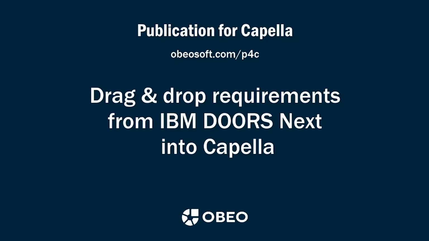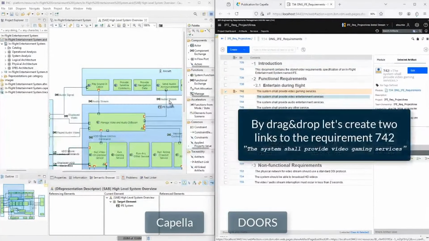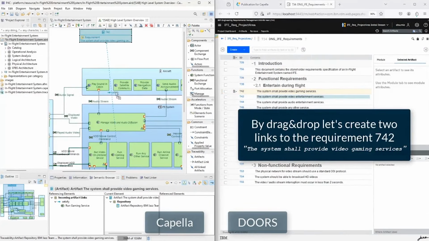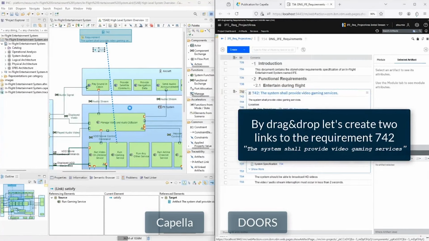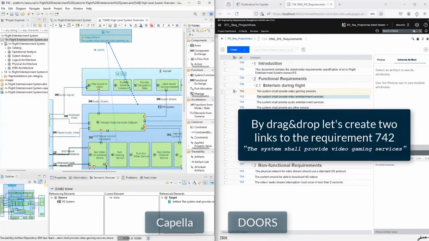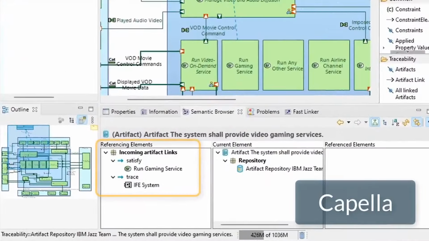I just want to show the same kind of demonstration, but for another repository, just to show you that the user experience doesn't really vary depending on the third-party repository. Here, the same kind of user experience with DOORS Next. Once again, you just drag and drop from the third-party repository, and it creates a requirement in your Capella model. If you drag and drop on a component and you have configured differently, then you are asked which kind of link you want to create. And that's it. Then you will publish the information.